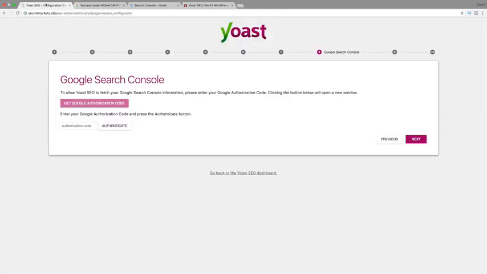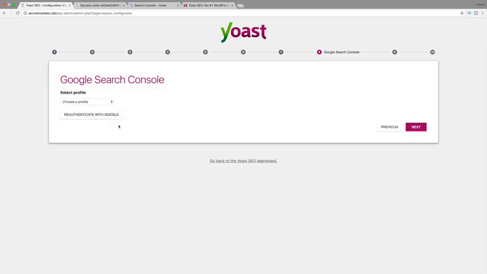And we want to click on allow. And we're going to copy this code, and we're going to paste it right here. And we're going to click on authenticate. All right, so now it says select a profile. And you're going to notice that secretmarkets.site comes up, just like that. So we're going to click on next.